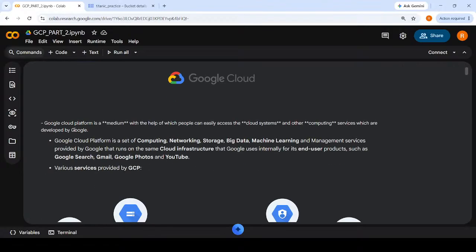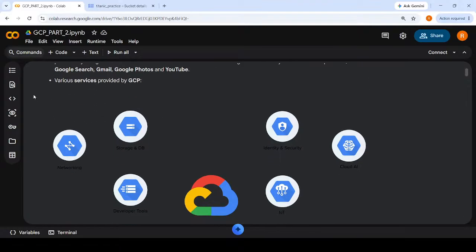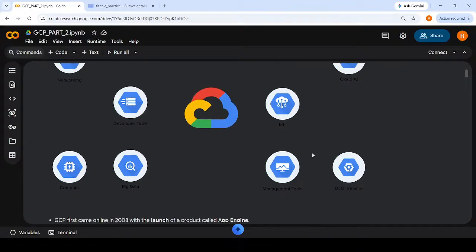So first of all, we discussed what is the Google Cloud Platform, and what is the benefit of Google Cloud Platform? So we discussed it is the set of computing, networking, storage, big data, and machine learning management services. Then we saw various services provided by the GCP, like networking related, storage and database related, developer tools, and others.